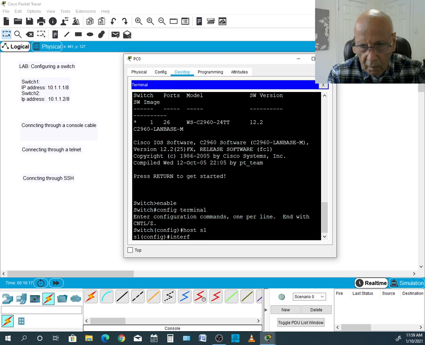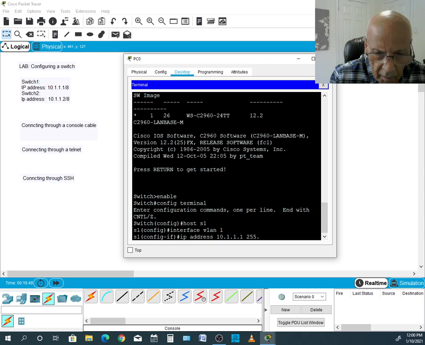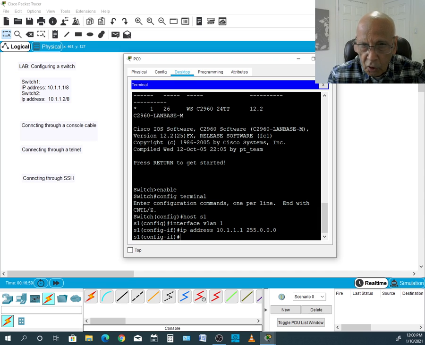So what we do is we go to the interface, like a normal interface, and we say VLAN 1. So once we are in VLAN 1, now what we can do is, like a normal command when we want to give the IP address, I say ip address, and I want to give IP address 10.1.1.1, and subnet mask I want to give 255.0.0.0 because I just want to keep it simple. And you enter.